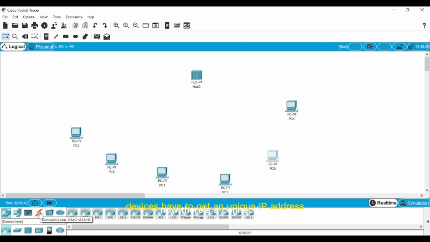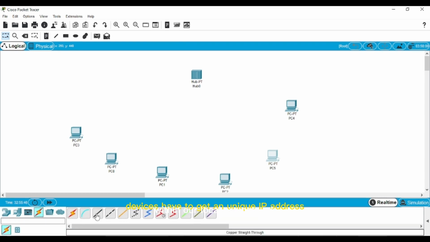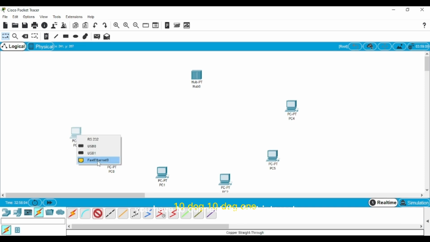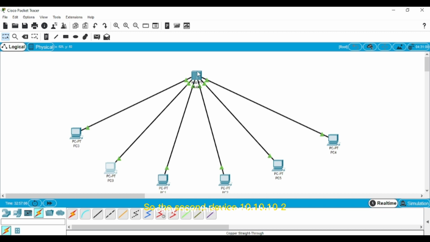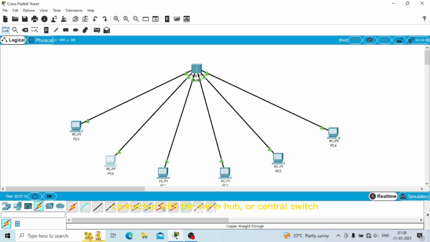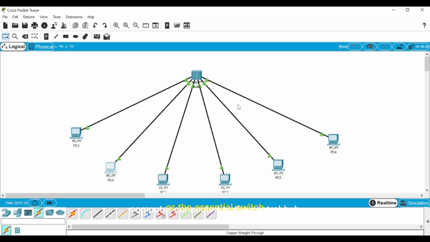Now there's a connection. Within our local area network, we'll use the straight-through cable. Now there's a cable. You have to connect to FastEthernet. Okay, now this is the central hub, and the central hub has 1, 2, 3, 4, 5, 6 ports, with 6 computers connected to the central hub.